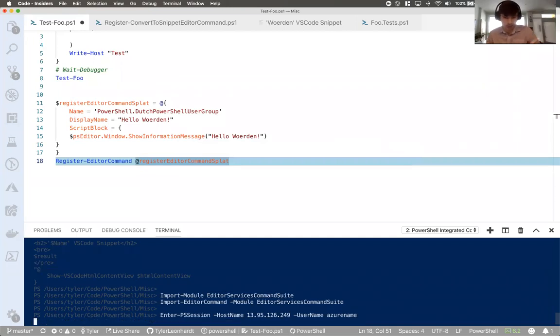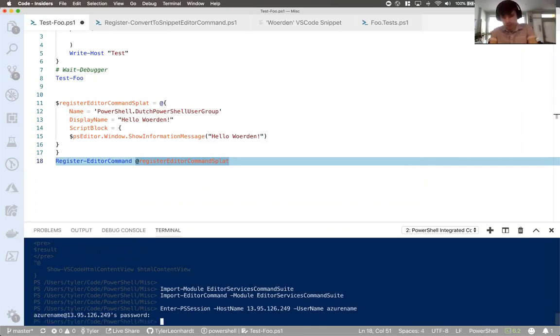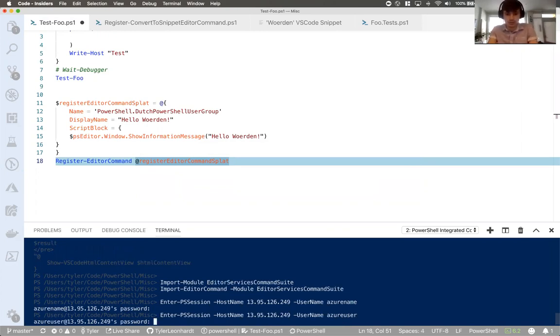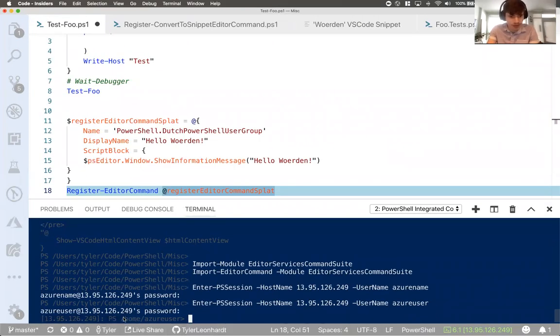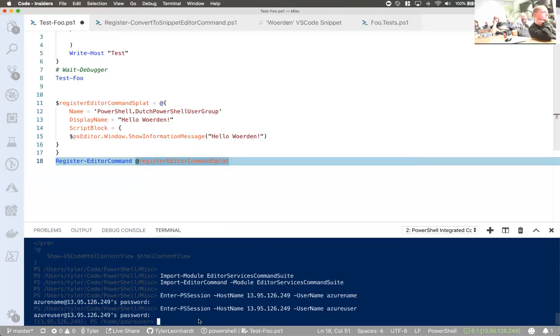So let me do this, Enter-PSSession. I just realized that username is wrong. Let me try this again. Azure user, there we go. Yeah, sorry, won't be able to see my password. Oh, people were very disappointed. Yep, I don't blame them. But anyway, it's kind of difficult to see here, but I've got the IP. I've now remoted into that machine, and let's see.